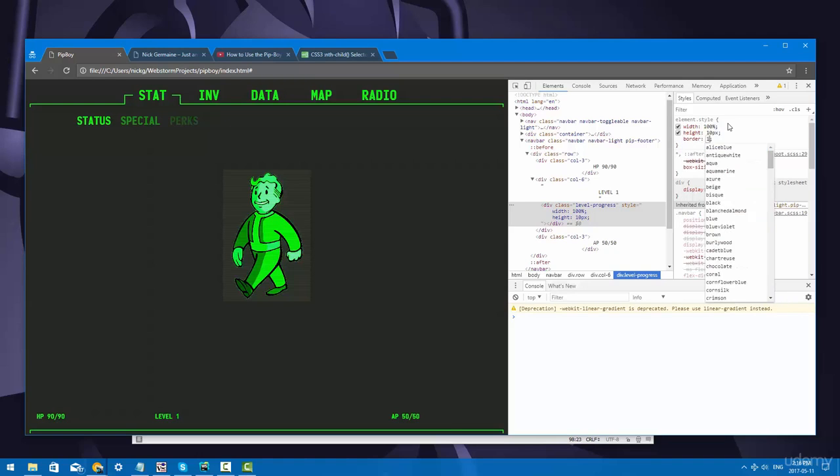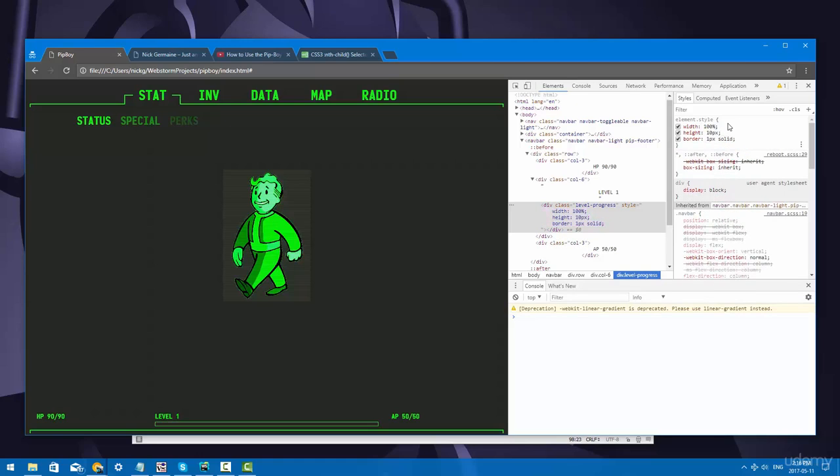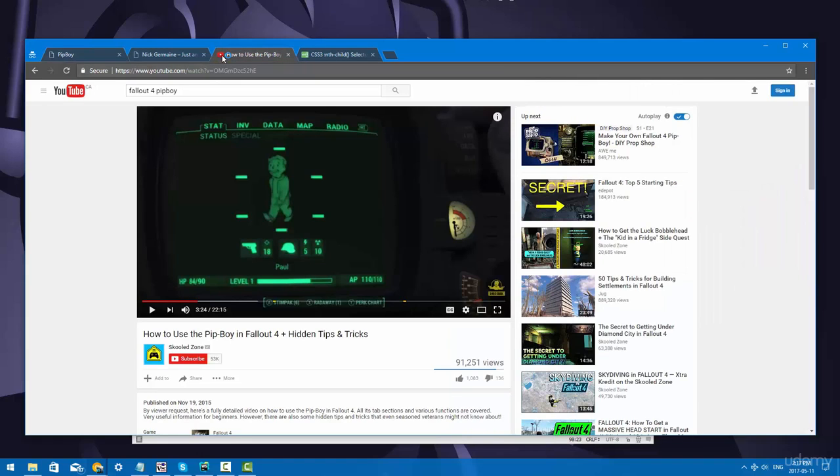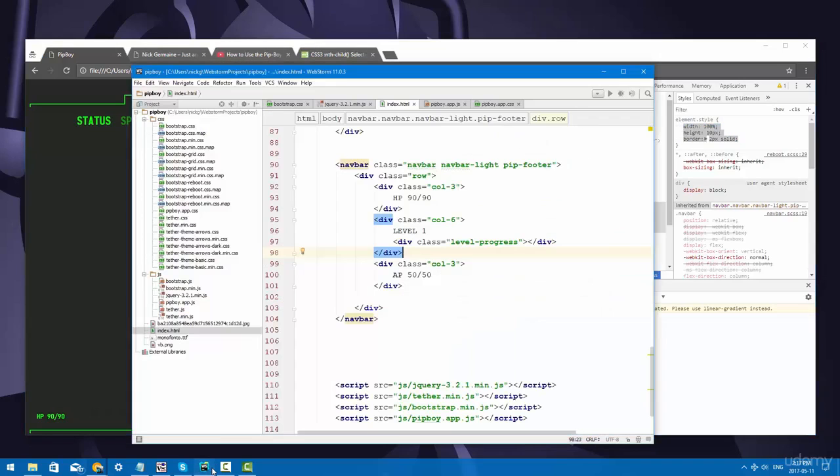The border is going to be 1 pixel solid. And then we'll need a fill inside of it. Should that be 1 pixel or 2 pixels? It looks like it's the same width as that right there. So I'm going to go ahead and say 2 pixels. That looks a little better. All right, so let's go ahead and copy this, and that's level progress.